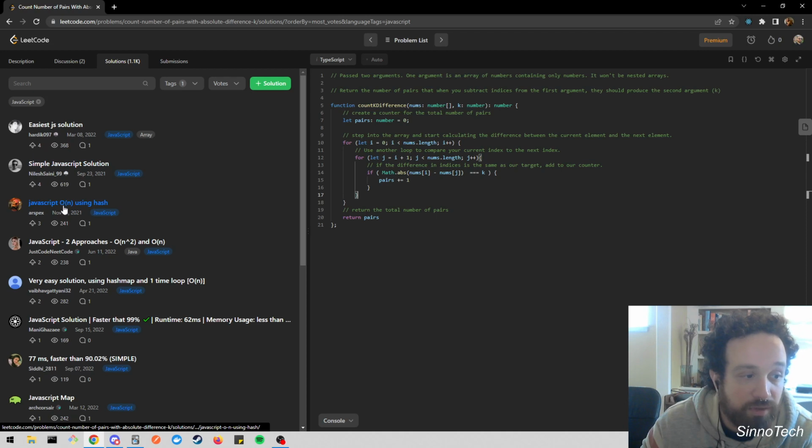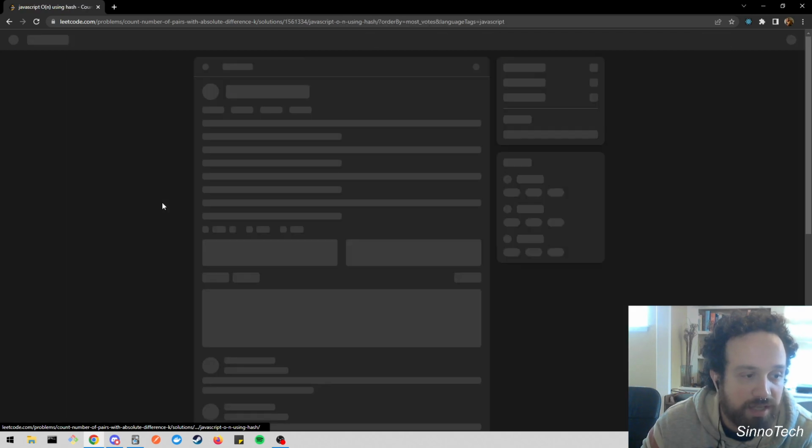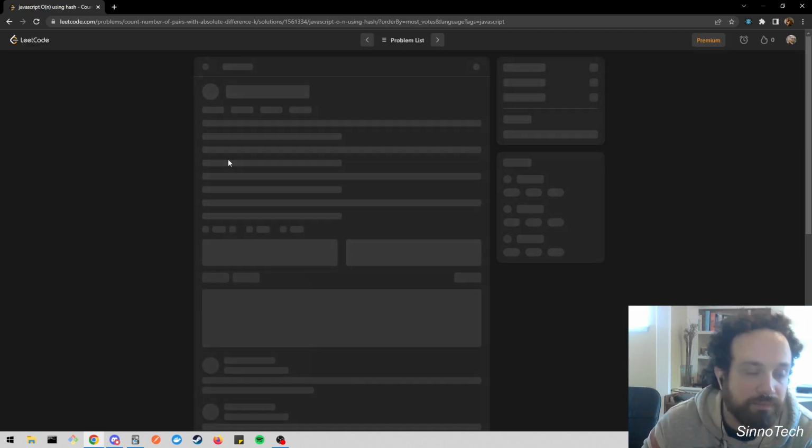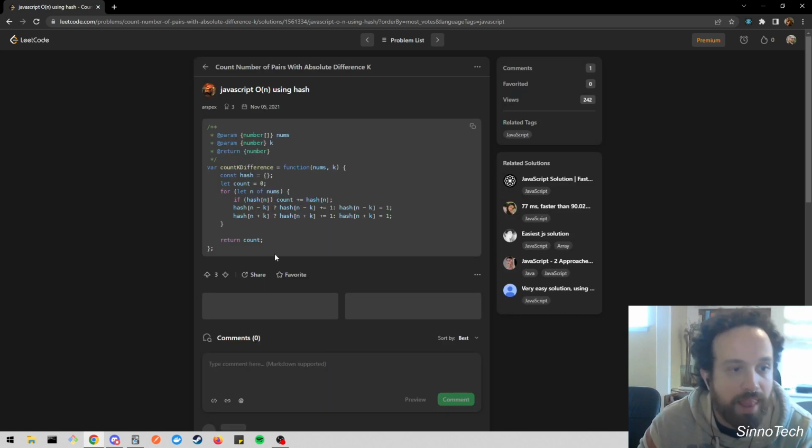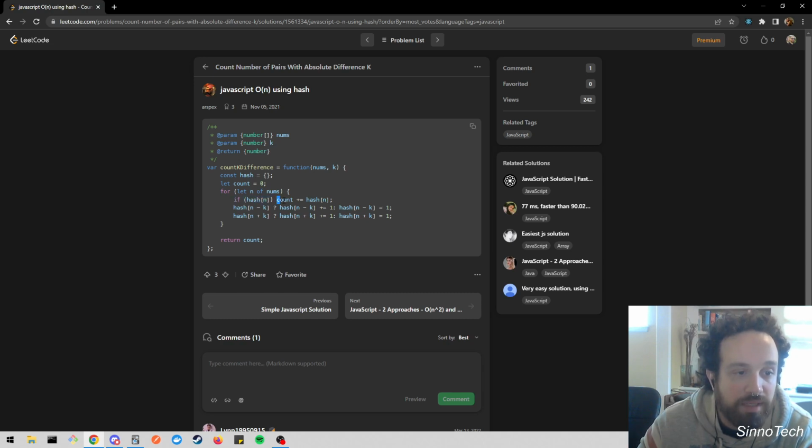Simple JavaScript solution. Look, there's an O of n solution using a hash map. Okay. Right, so they have the hash, and let count be 0, yeah. Let n of nums, so they're iterating over their original array, and they are creating like a counter. So this is instead of the i or the j in our question. And we have here, if hash n, count plus equals hash n, right?